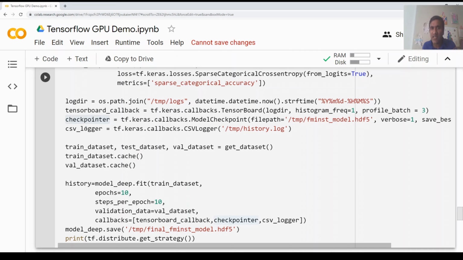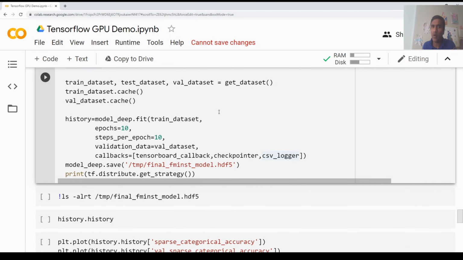I also have a CSV logger callback, just to store the output of this particular model in a CSV file. So if I want to analyze it outside, I can do it, but that option is available. The other things are pretty much the same. I'm calling the get dataset method. I have all the dataset. I assign it to a history variable so that I can create my own graph. I'll show that to you.